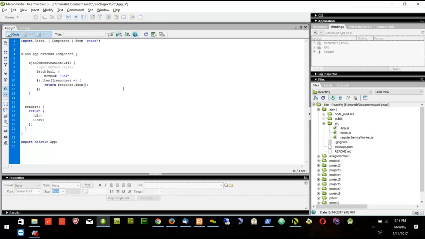Then I'll say then return response dot JSON. Then again I have to start with the then, round bracket start, round bracket close. Inside the round bracket I will again put the arrow function. And in this arrow function I will pass one parameter called j. And I will say console.log j is, and j which I am getting. So this is the parameter which is coming, and this is what I am displaying.